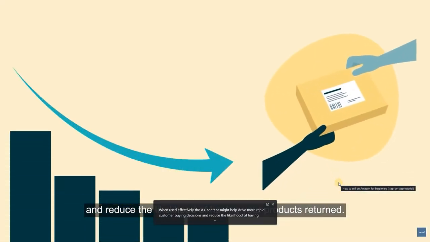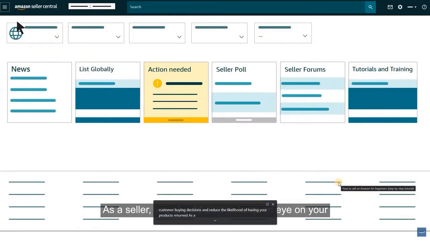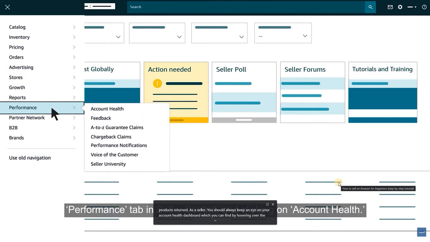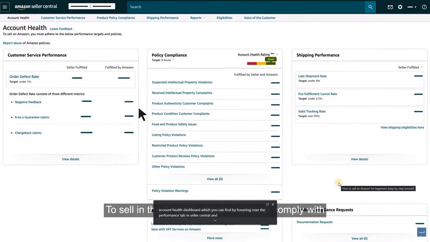As a seller, you should always keep an eye on your account health dashboard, which you can find by hovering over the Performance tab in Seller Central and clicking on Account Health. To sell in the Amazon store, you must comply with Amazon's performance targets and policies. This dashboard shows if you have customer performance, policy compliance, or shipping performance issues. It also shows if you have any requests pending for product compliance documentation.